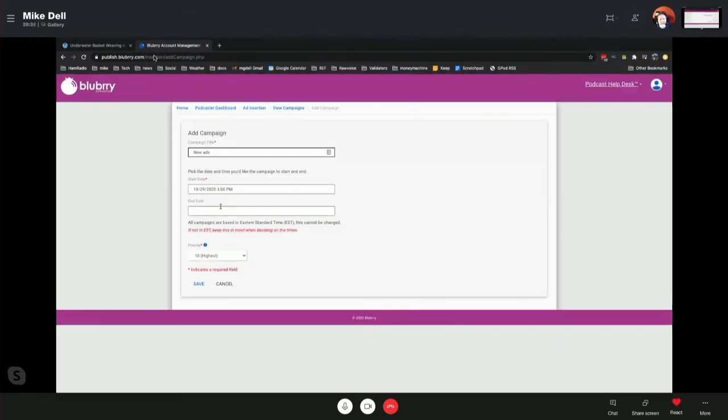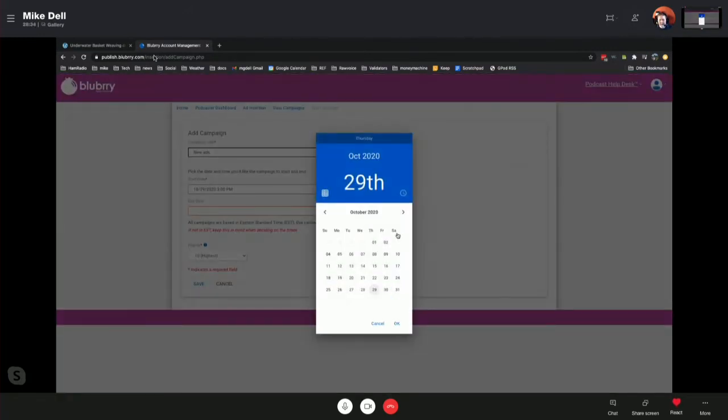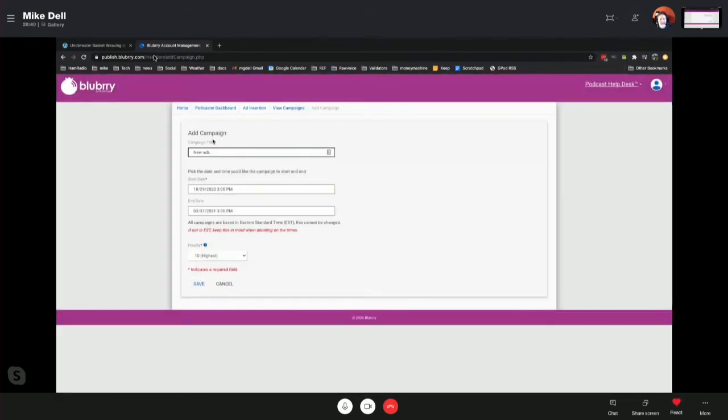Just set the dates, start and stop dates. Let's see, we'll do this all the way out to March of next year. And you can set the priority, 10 being the highest priority. So if, say, you have an ad campaign that's running for a month and you have another one underneath it running for, say, 3 days, or 6 months or whatever, and then when this one ends, that one will take over. So it just goes in priority order.